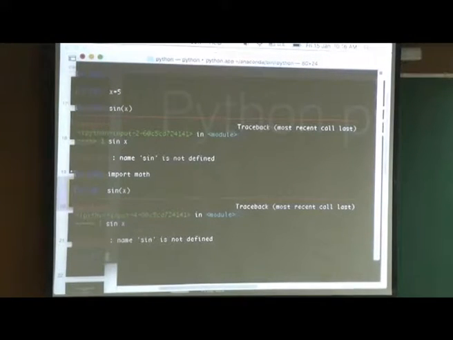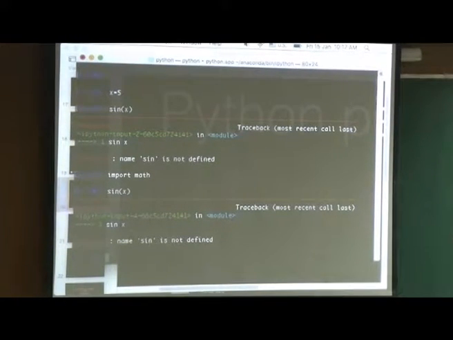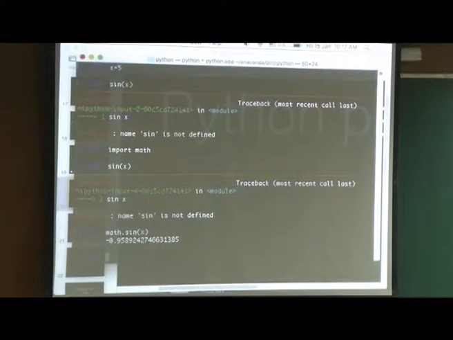So it won't work. It's part of the math package. So I have to say math.sin is part of it. You have to go in that sequence, like IIT Kanpur, then home. So you have to say math.sin of x. This works.